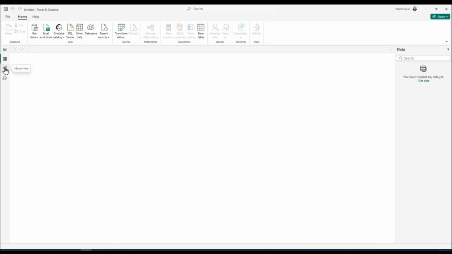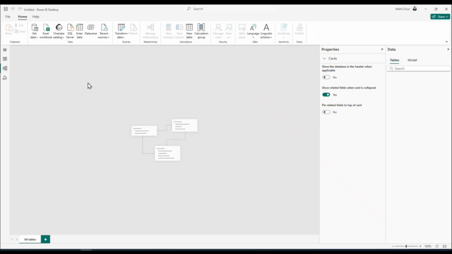Then the next one is your model view. This is the place where you build a model or specify the relationships that exist between all the 5 tables that are there. Currently it's empty. We are just seeing a model representation over here, but we'll be using this as well.